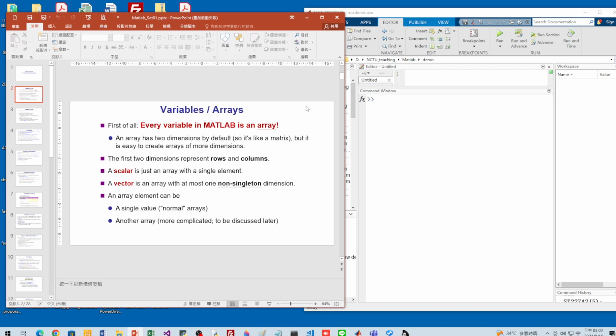There are normal arrays where each array element is just a single value. There are other types of arrays in MATLAB where each element can be another array, but this will be discussed later, not in today's lecture.